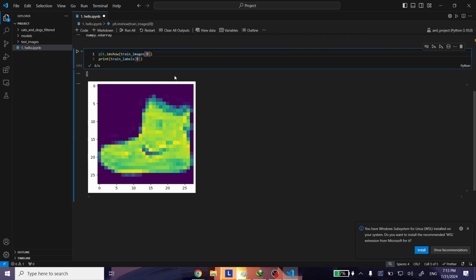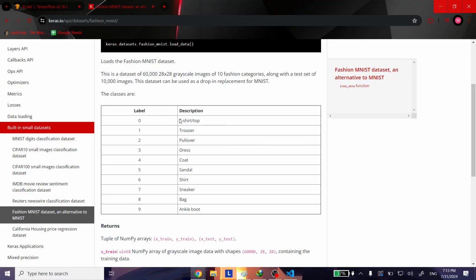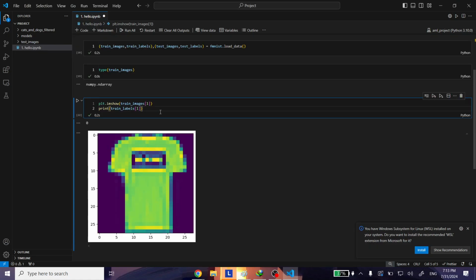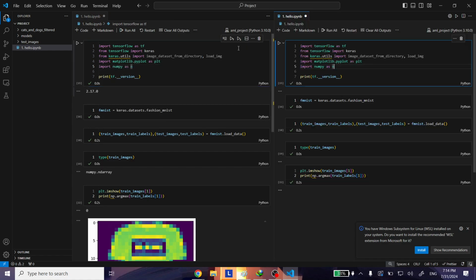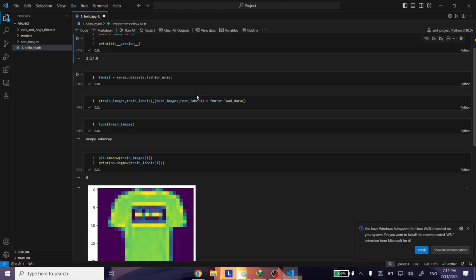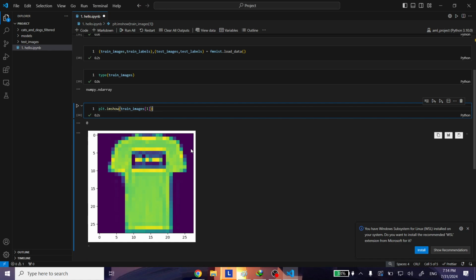Let's try something else. Let's take another image and see what it says. It says that it is a t-shirt, I think. Yeah, t-shirt. Let me see if I can grab it here. I'm not sure if this will work, but np.argmax. Yeah, I don't think this will work, by the way. Yeah, it won't work. So anyways, these are the labels, and this is how the image is showing up.